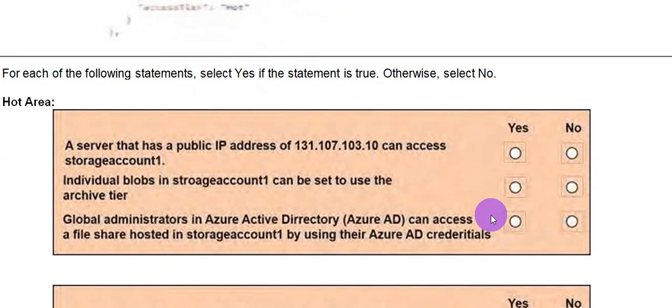This is the hot area. The statements are: first, a server that has a public IP address of this can access storage account 1. Second, individual blobs in storage account 1 can be set to use the archive tier. Third, global administrators in Azure Active Directory can access a file share hosted in storage account 1 by using their Azure AD credentials.